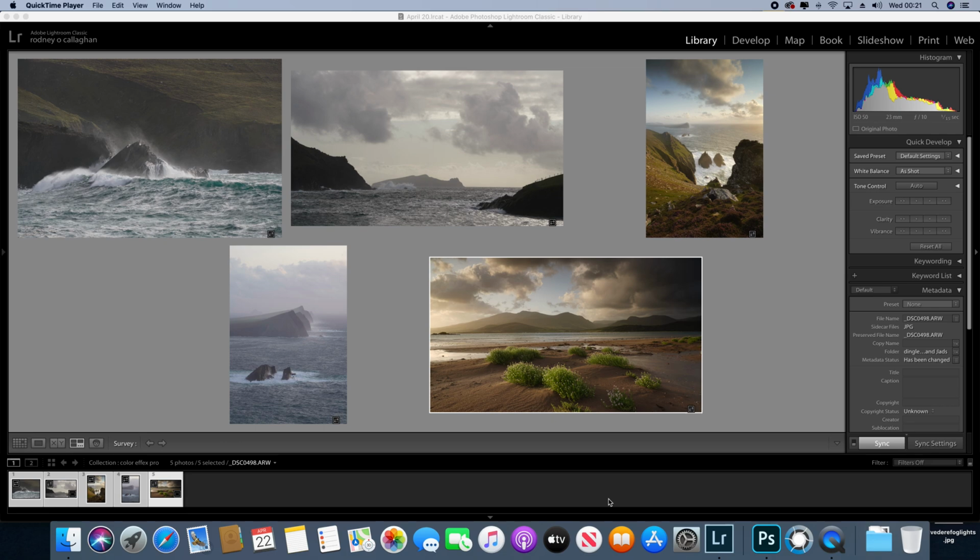In this tutorial I'm going to cover what's better known as a plugin, and that is Color Effex Pro, and basically how, with three simple adjustments, you can make vast improvements to your images.